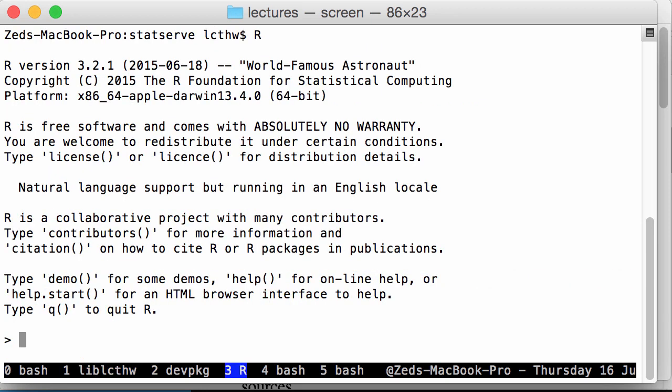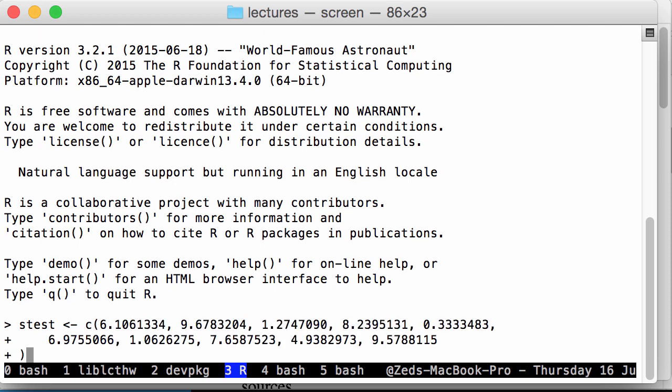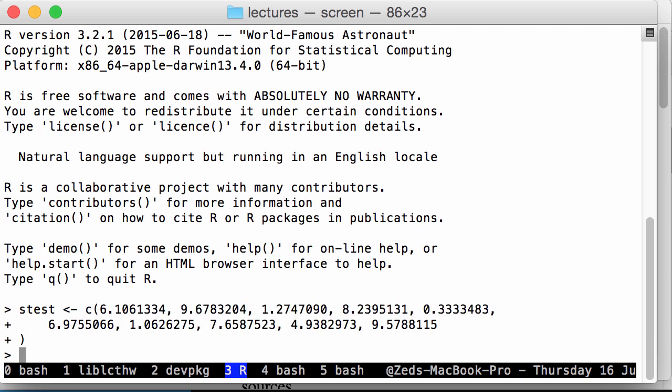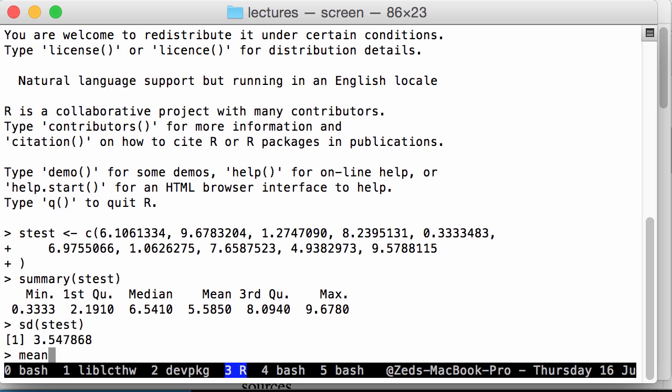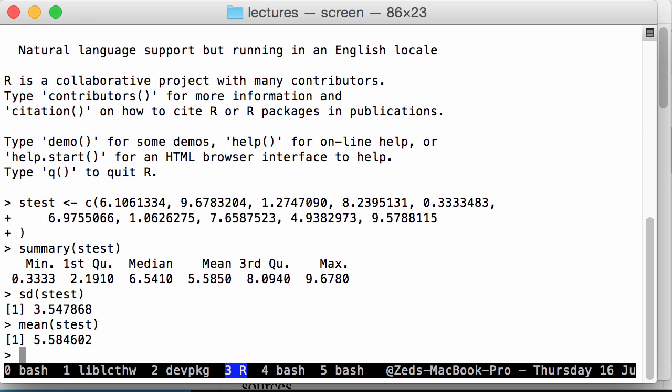So now I pop over to R, and in R I'm going to use the R syntax, which is that. You see R runs sort of like Python with a command line, right? Okay, so I have R, I've got my data. Now I can do two things. I can do stest, which gives me a lot of the statistics that we calculate, and I can do SD on stest, which gives me my standard deviation.